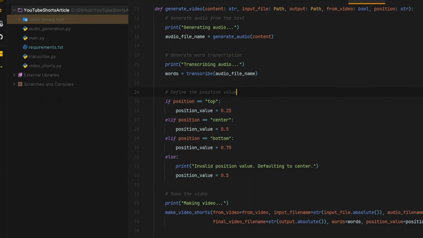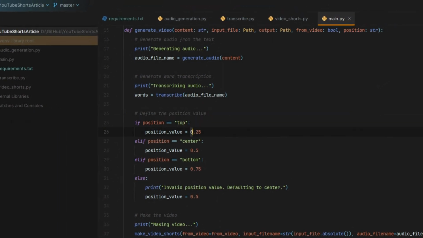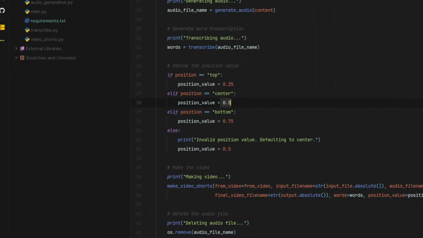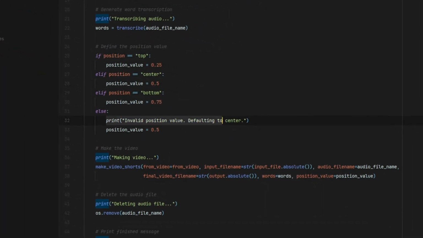Then we're defining the value for the position from the text. So if it's top, the value is 0.25, and that's going to be then calculated as we saw in the MoviePy movie shorts function. So top 0.25, center 0.5, and bottom 0.75. So this is the percentage value in terms of the vertical position of the subtitles. And if the value is not one of these, we're going to be stating that it's an invalid position, but we're going to be defaulting to center, so 0.5.